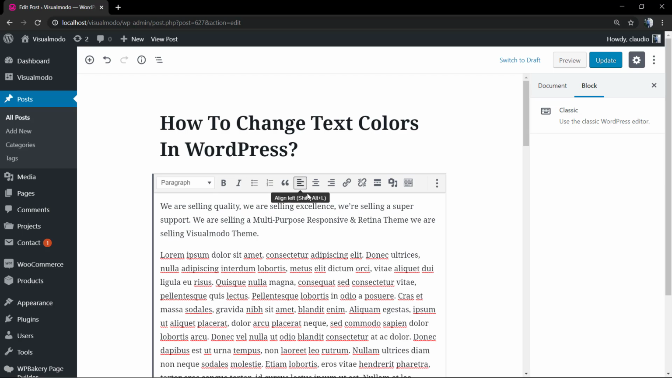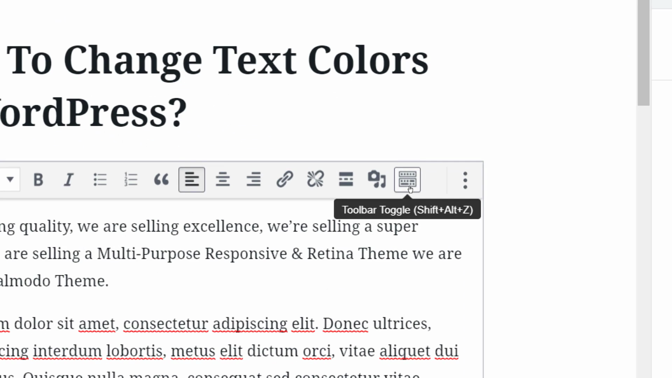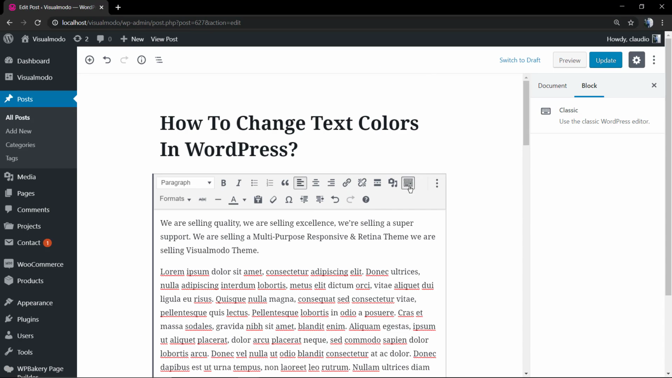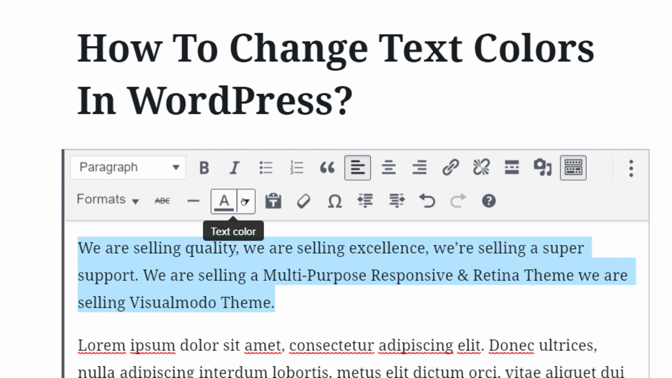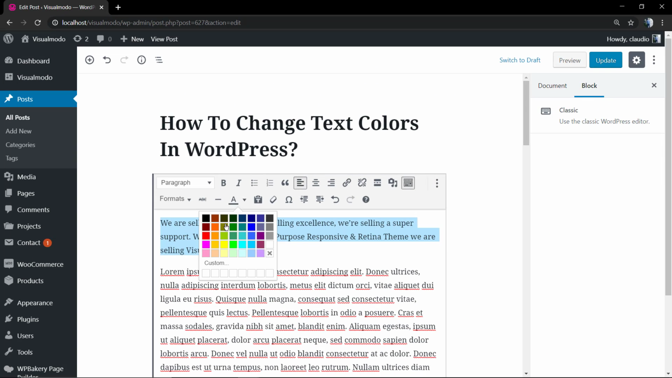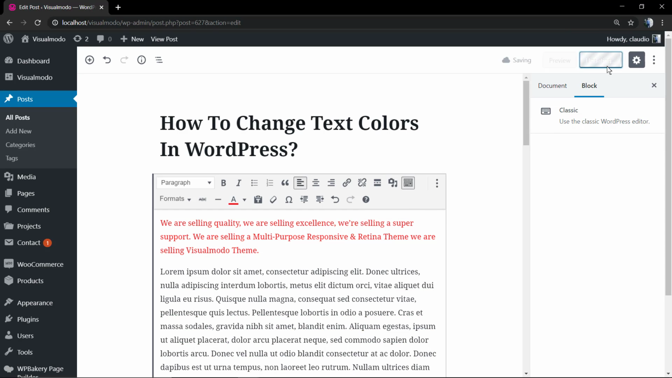As you can see, first of all, you need to make sure that you click on the toolbar toggle. After that, you're going to select the text that you want to change the color of. It can be a single word or an entire paragraph. Then click on the button called text color. You can pick a preset color or use the custom option, and we are good to go.